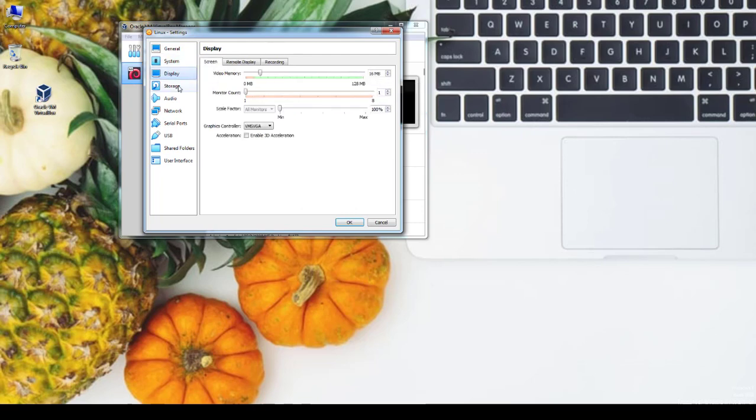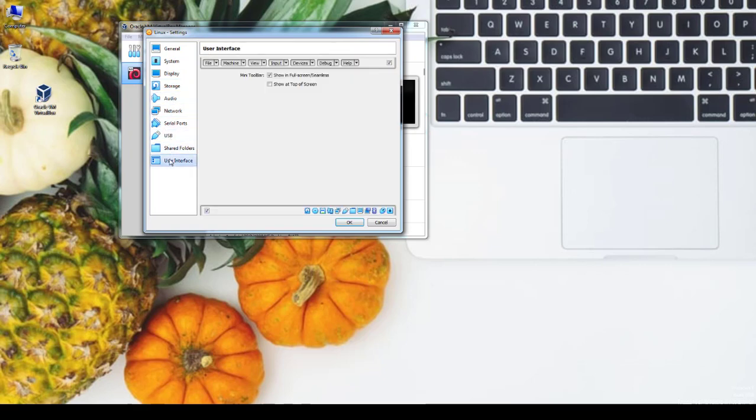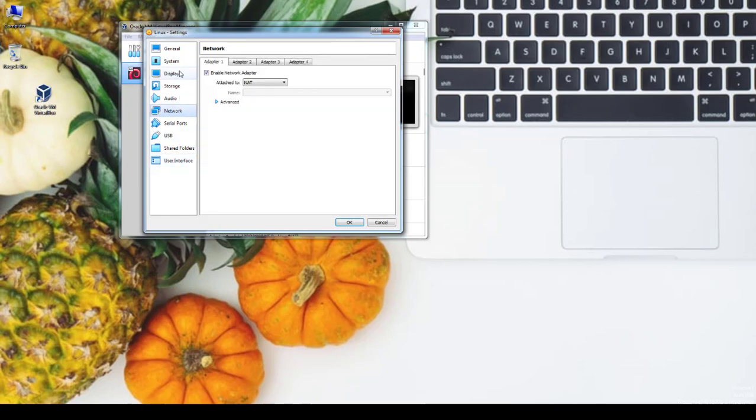And display, storage, and all the other stuff, you may need it, but the main three tabs for us will be the network, system, and general. Regarding the network tab, we will talk about this after we run Kali Linux, just to see the difference.